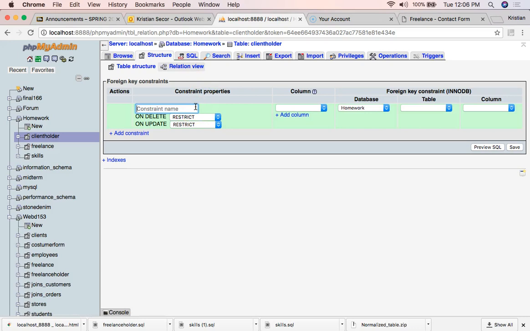So we'll call this holder, something like that. And basically what I'm going to do is create a column, database homework, and the constraints would be, we want client ID, we're going to go to freelance, and that ID. So now we have 1 constraint there. That means in my holder constraint, I have the client ID of client holder in the homework database relating to the freelance table in the ID column.